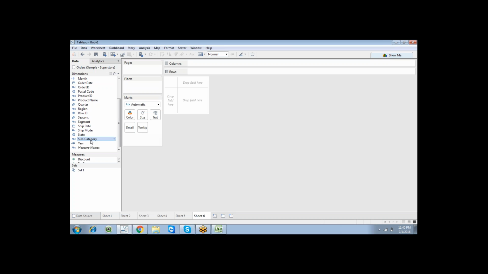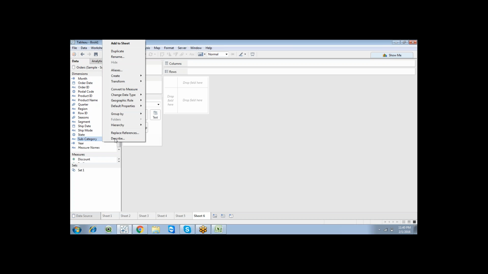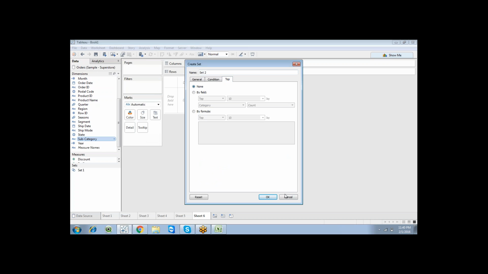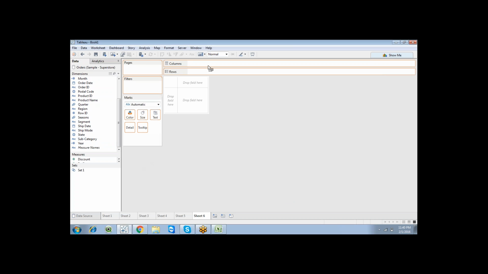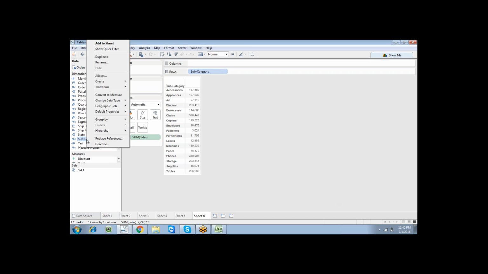So right click on subcategory, you have an option called create a set. Create a simple set on subcategory, right click, and you can create a set. So create a set, and you can go with top. So just click cancel. Drag and drop subcategory here, and you can go with sales into measures. So this is subcategory wise sales, and right click on the dimension, subcategory.